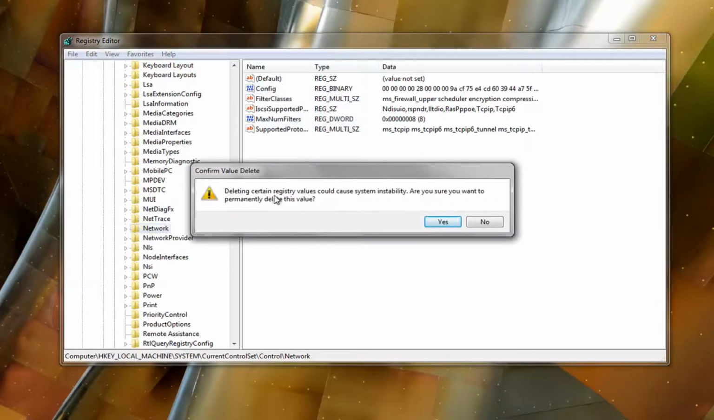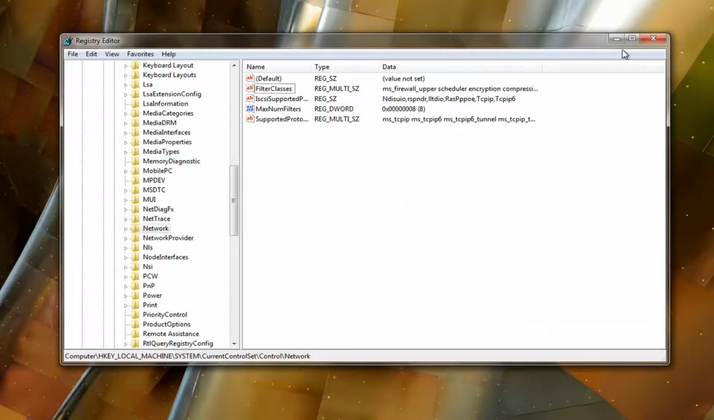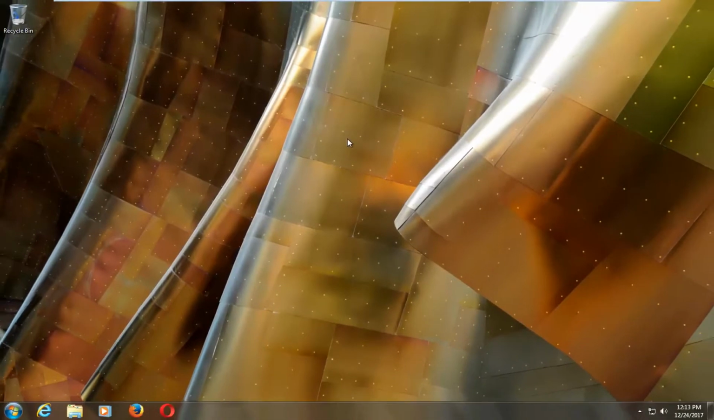It's going to say deleting certain registry entries can cause system instability. Left click on Yes to confirm the change. I would recommend restarting your computer or device at this time and see if that resolved your issue.